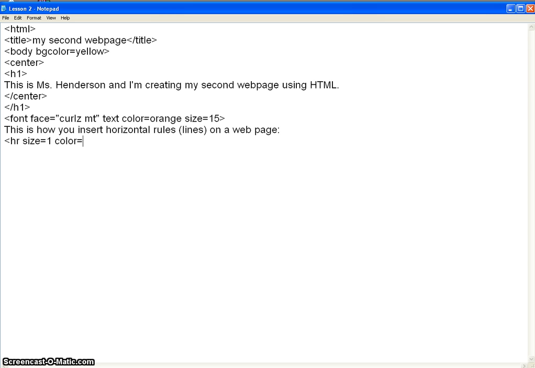Color equals purple. Put the ending bracket on, hit enter, and we're going to do another one right away. Size equals, this time we'll do size 5, color equals blue. We're going to keep going here.